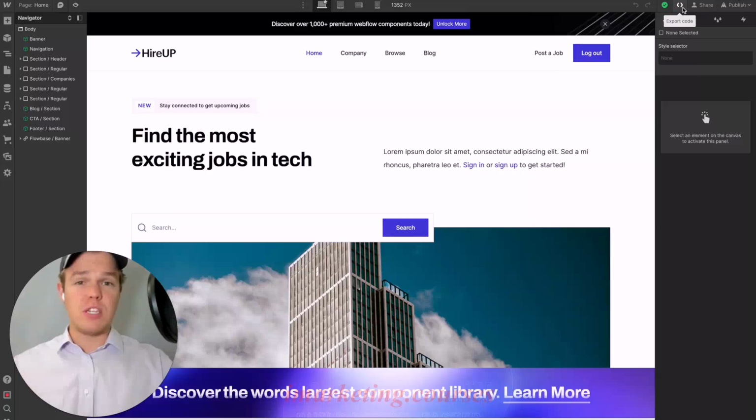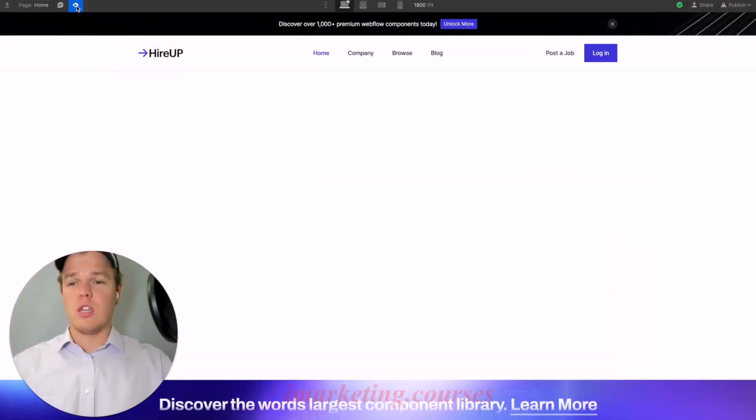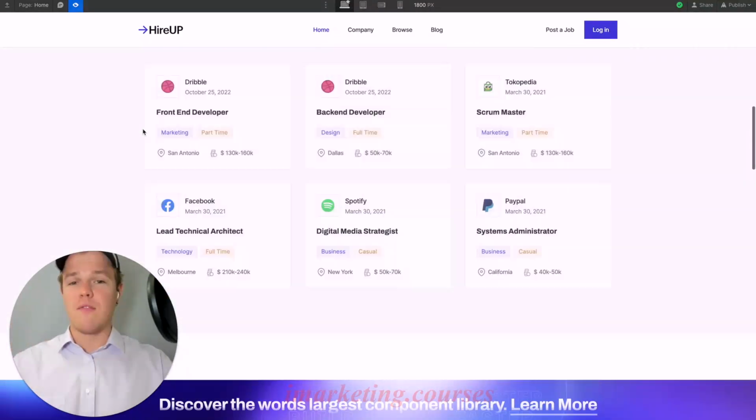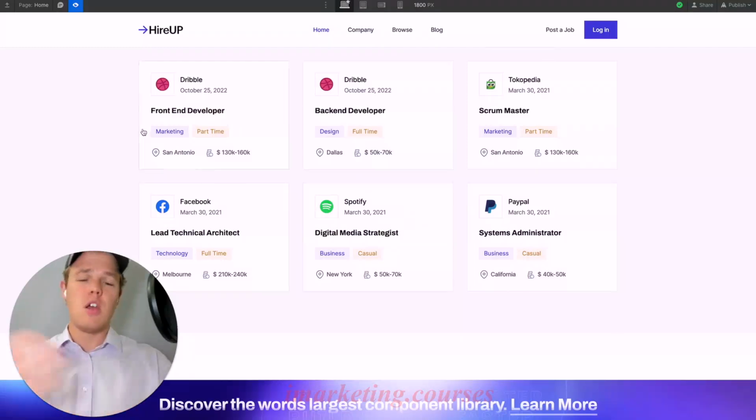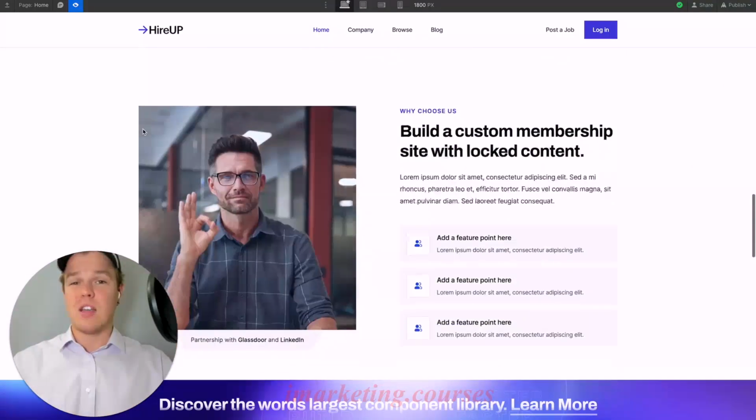If there was some reason you wanted to export the underlying code associated with the site, you would just click this button right here. Coming over here, this little eye essentially makes it so you can look at the site live rather than publishing and pressing that button. You could do it right in the editor itself.